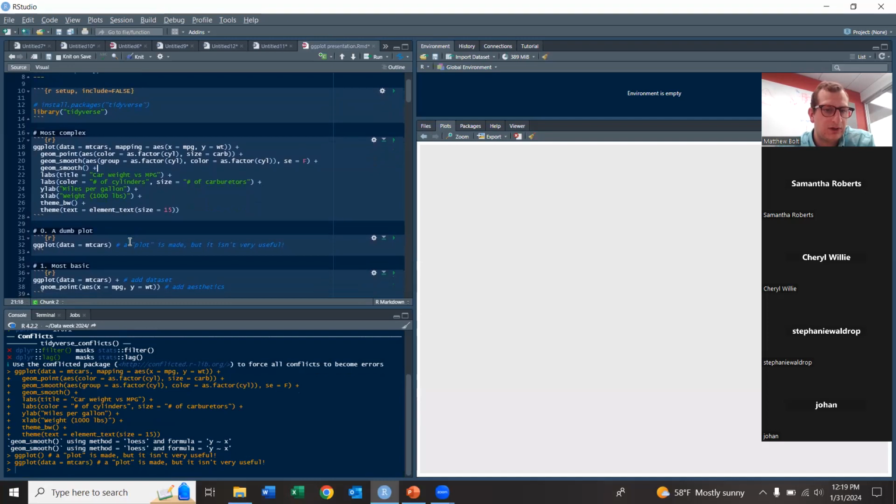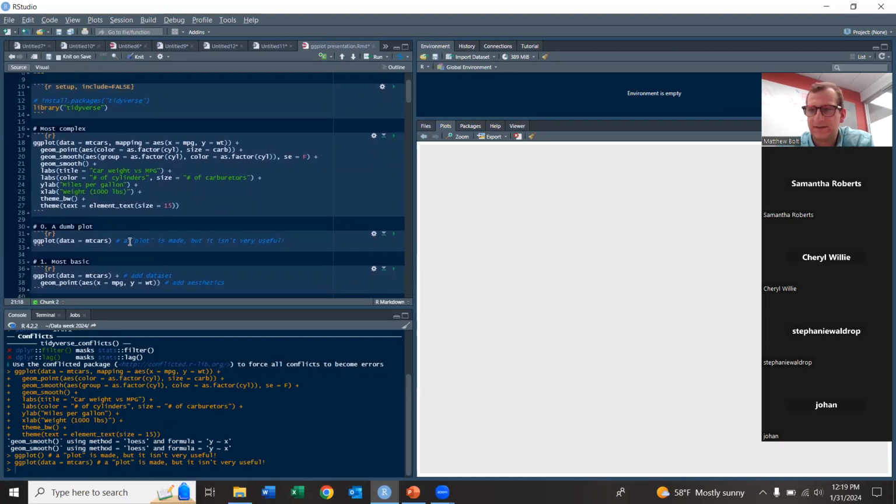Okay, so now we're going to make a basic plot that's actually useful. And so what we're going to do, we're going to write ggplot, which is the opening command you always use. You're going to specify your data source. So you're working with the mtcars data source. And then you're going to add this plus sign.